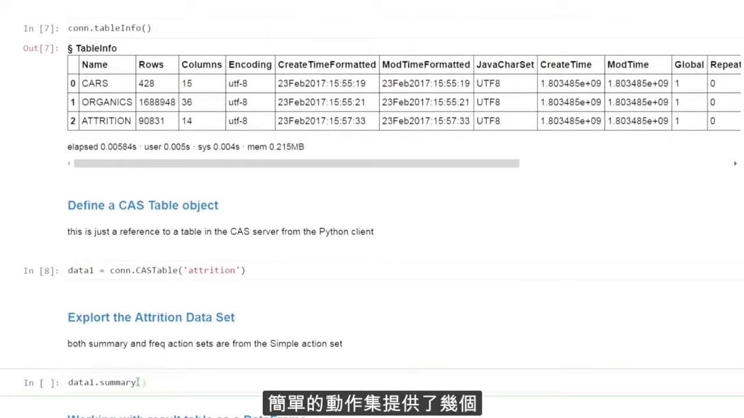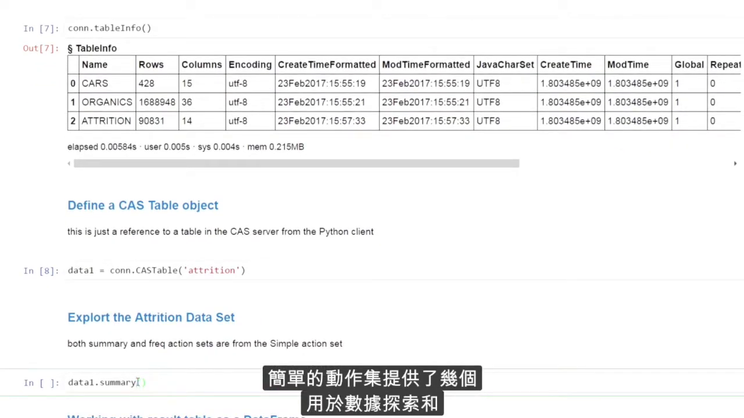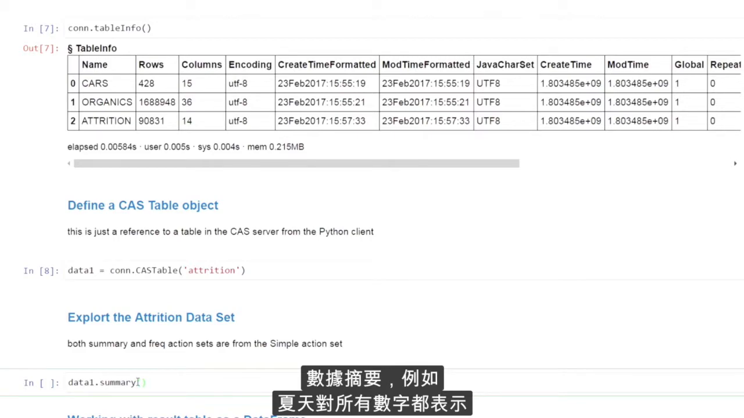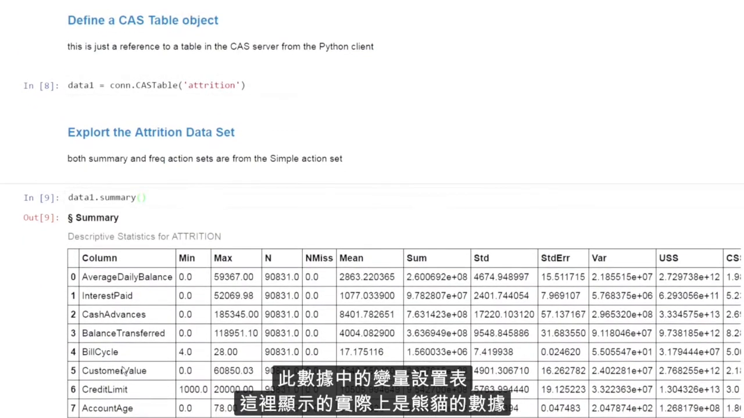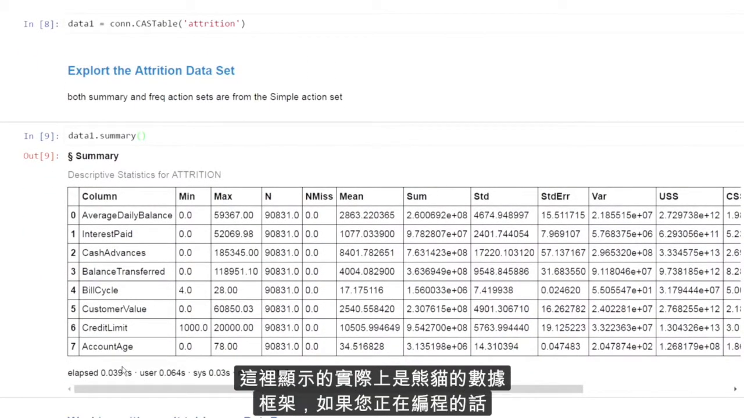The simple action set provides several useful actions for data exploration and data summary. For example, let's get the summary statistics for all the numeric variables in this dataset. The table displayed here is actually a Pandas DataFrame.